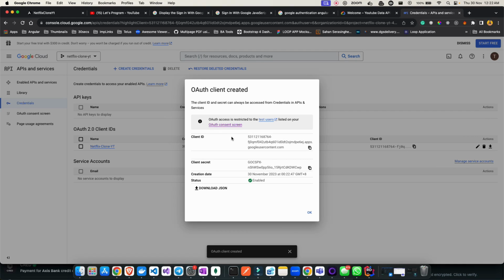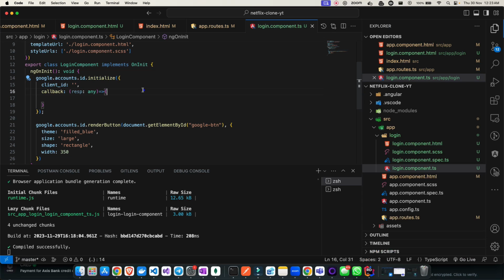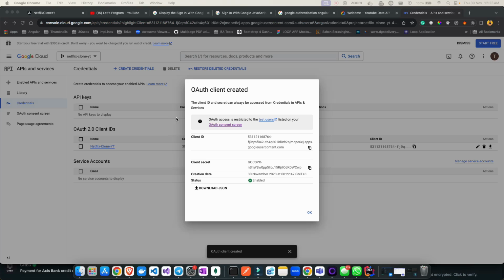Once you click on create, I will be getting this client ID. This is what I was talking about. This client ID is very important. So let me copy this client ID, and I can go in my application again and paste it here, and save the change. So now I have my client ID ready. Once you're till here, it means you're also able to get everything done.